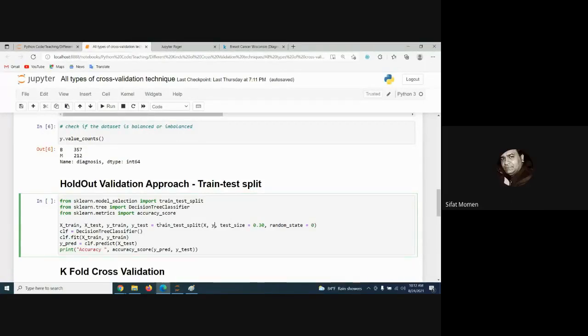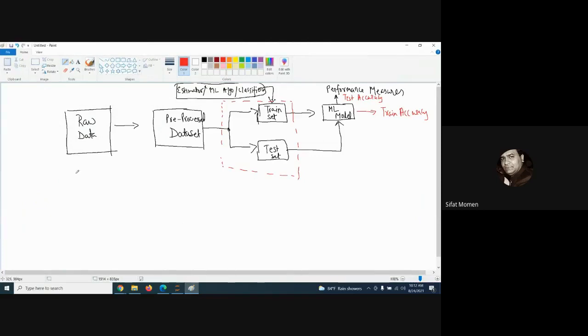Okay, so when you apply this train test split, this is what really happens. Look at this. This is your data set. The data set contains X and Y. You have lots of features, let's say X1, X2, up to Xn. These are your features, and you have Y, which is the target class that you want to predict. So these are your X's, and this is your Y.